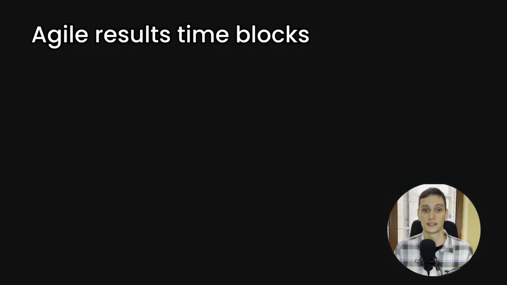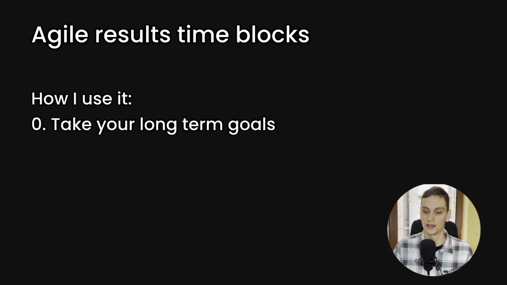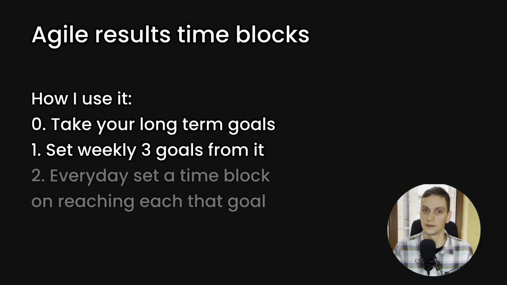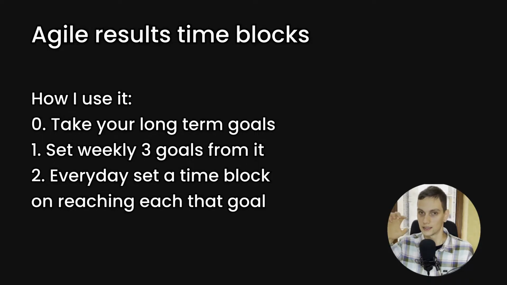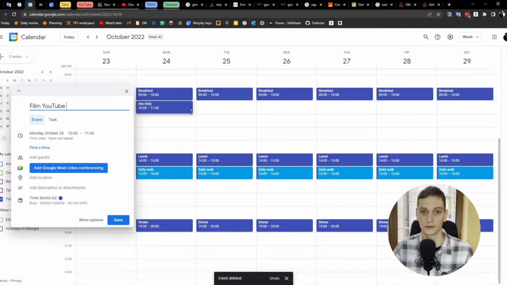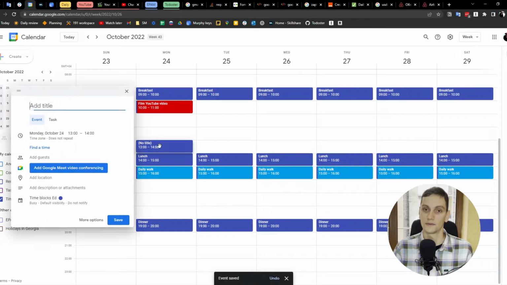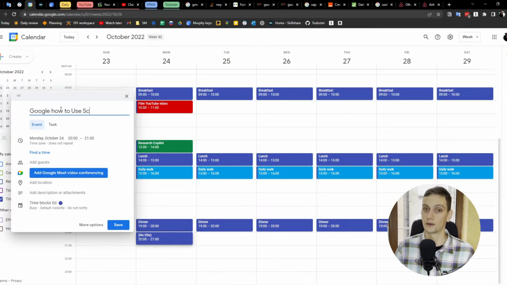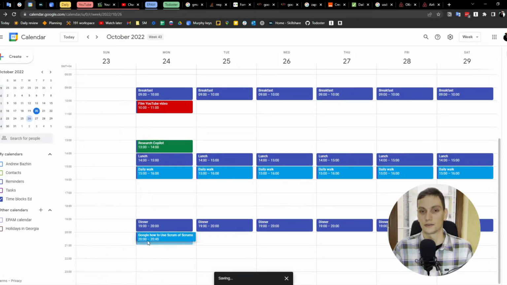Also, a good idea is to use Agile Result to schedule your proactive tasks. It's a topic for a different video, but in a nutshell, you have your long-term goals, and for example, you can allocate 3 goals in a week to reach your long-term goals, and during the everyday planning, in the morning, for example, you can ask yourself what today I can do to reach that weekly goal and allocate a time block to put some effort into it. In that case, you will every day commit something to your weekly goals, and your weekly goals will commit to your long-term goals. In that case, you will be committing to your long-term goals every day.